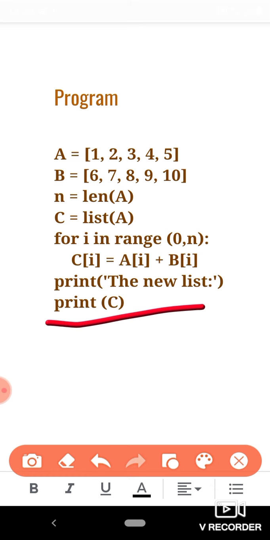So this is the program, a very simple program, but important in understanding the role of indexes and how you can iterate over a list. You can iterate over all the indexes of a list using a loop.